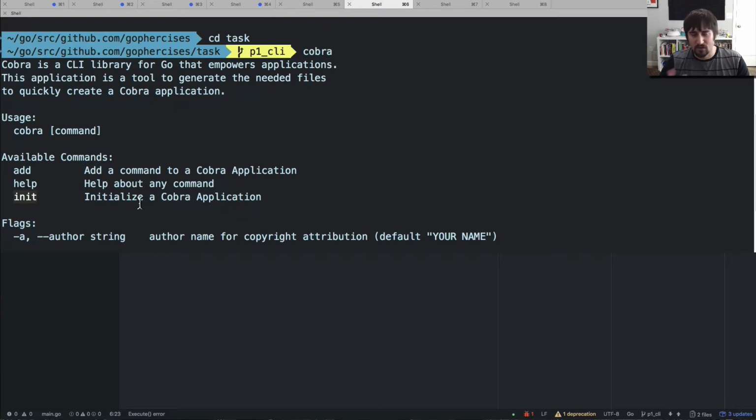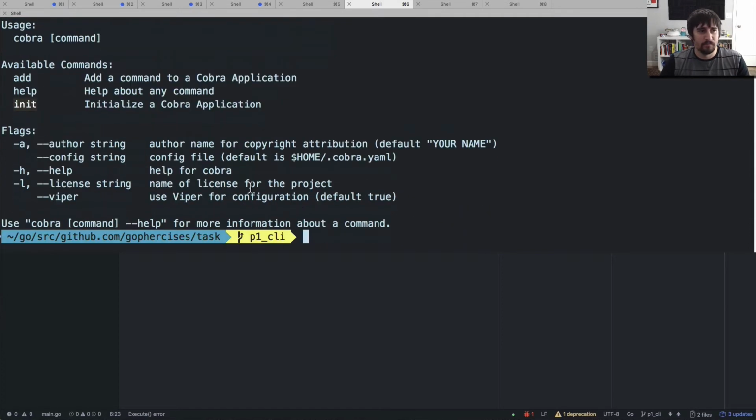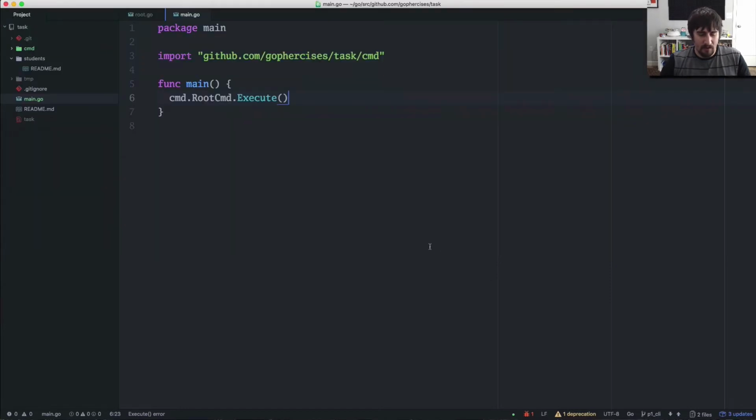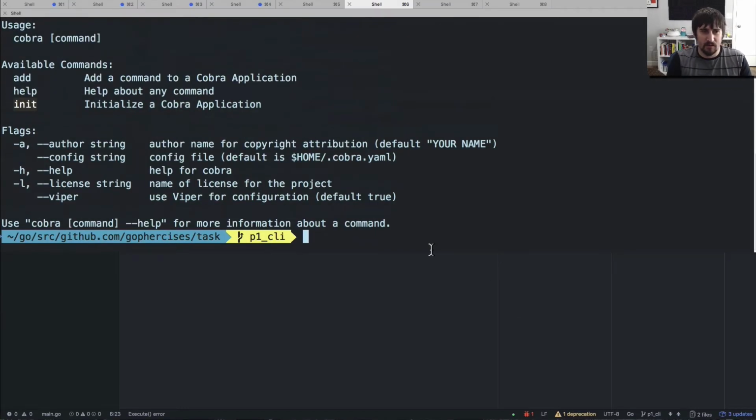Init is going to initialize the application. And this is another reason why structuring your code the same way they expect is very nice, because these generators all start to work a little bit better for you then. Okay, so we're going to create the command.